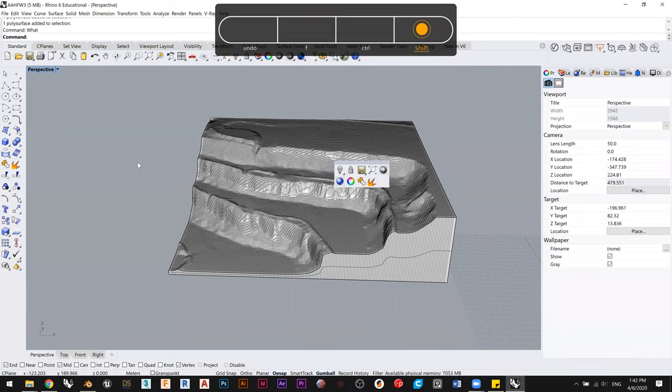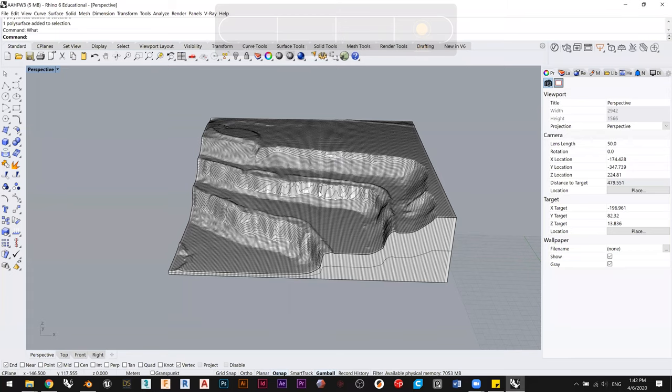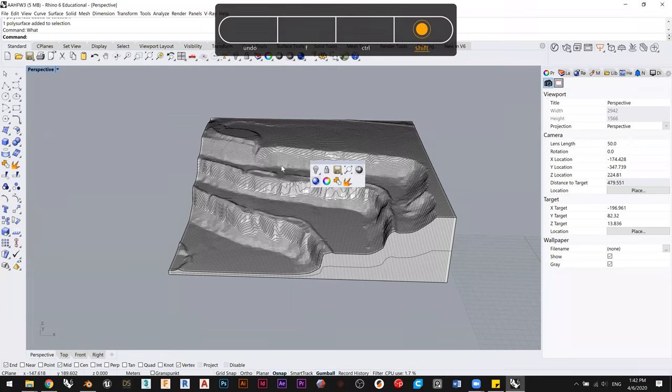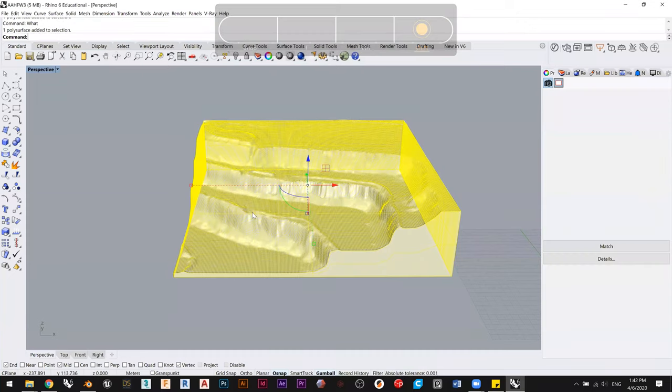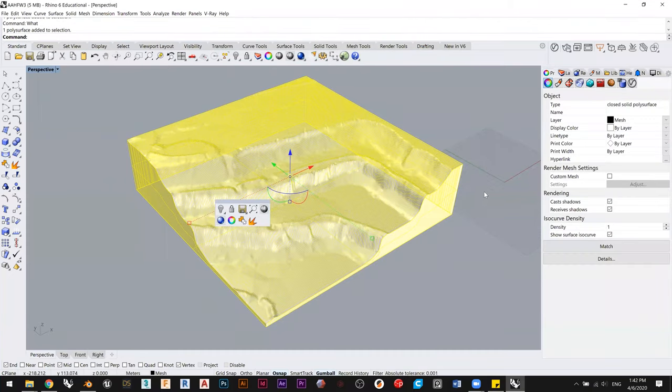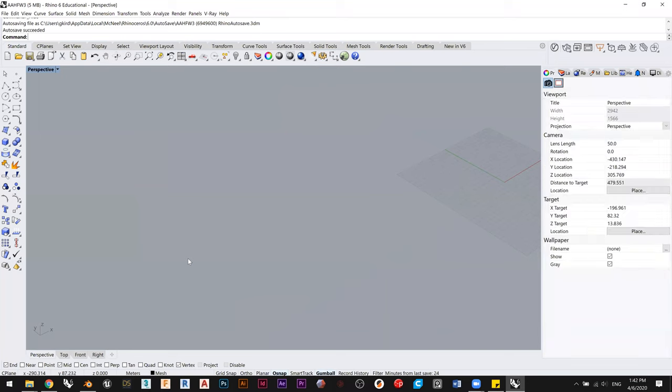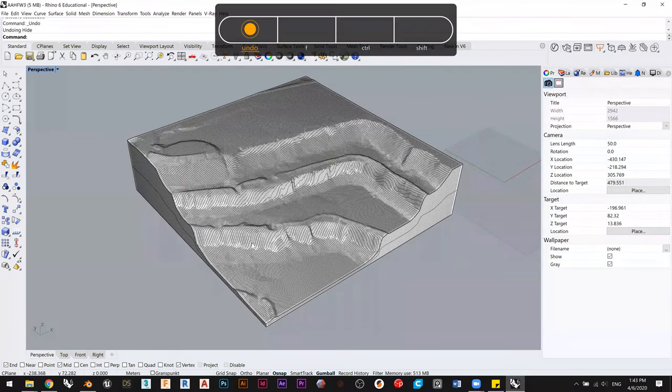Moving on to this. So the first thing to do with this landscape is to move it to 0, 0, 0 coordinate, right? So I'll select the landscape.